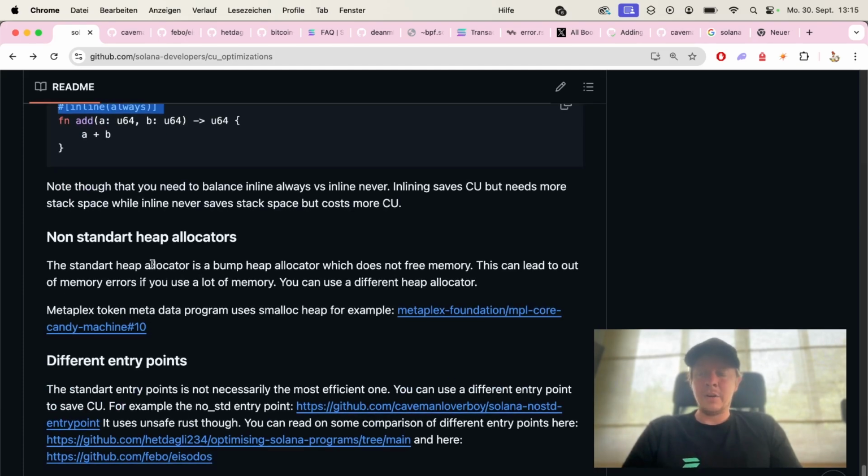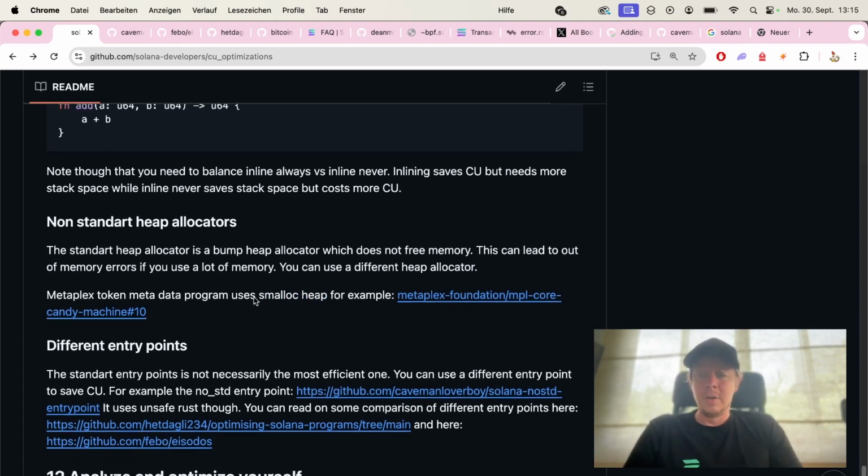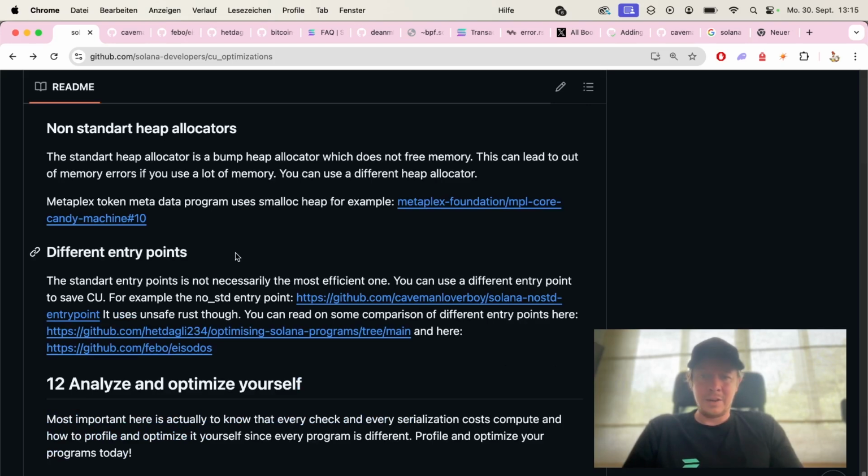And then there are non-standard heap allocators. If you need more heap space, the standard heap allocator is a bump heap allocator, so it never frees up memory. In case you need this, Metaplex is, for example, using smalloc heap in their metadata program. So this one will probably help. And there's another one that I saw which also frees up memory again, but it costs a lot of CU. So this is another thing you could play around with.